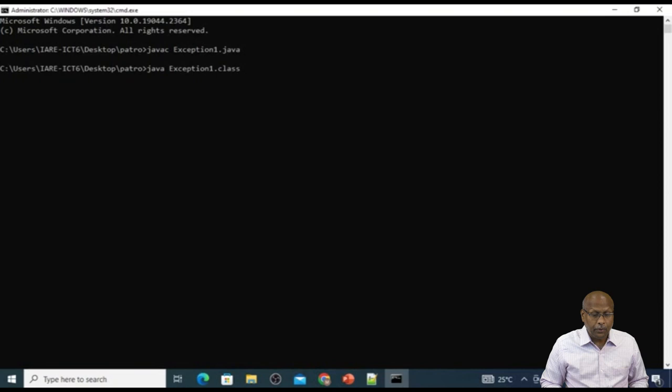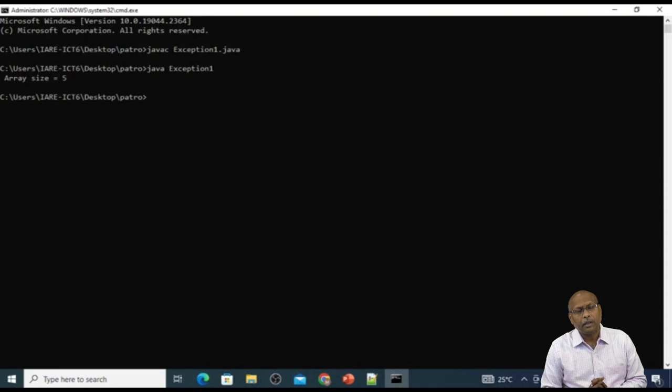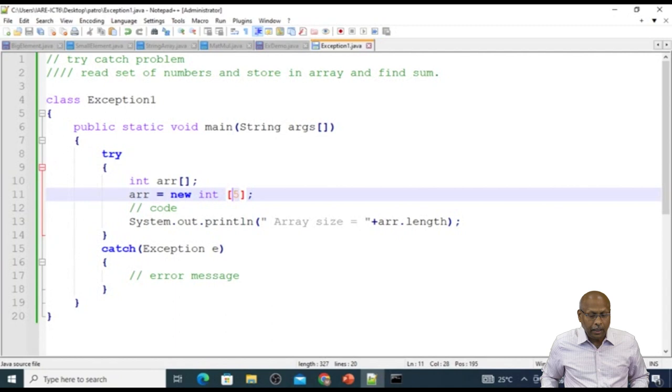Yeah, the capacity of the array is 5. That means I can store 5 integers. So this way you can find out how many elements you can store. Whatever number you give, that much memory will be allocated. So 5 integers' memory, 1 integer is 4 bytes. So 5 into 4, 20 bytes of memory is allocated. Fine.